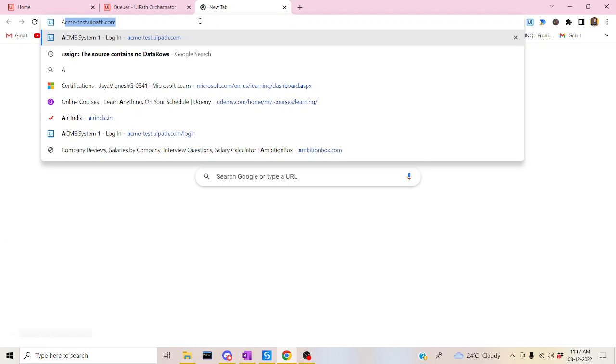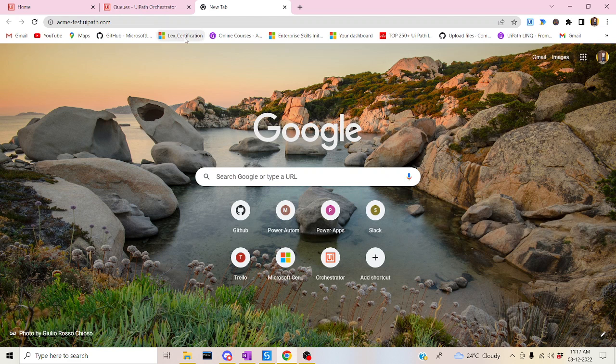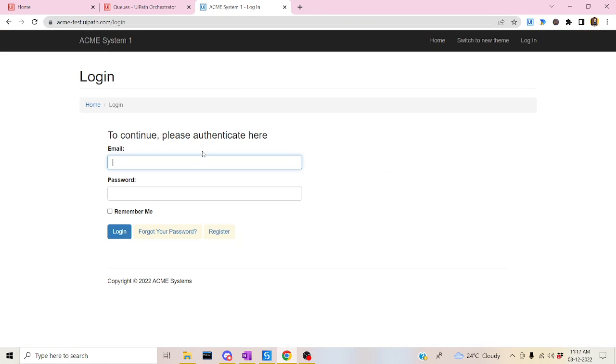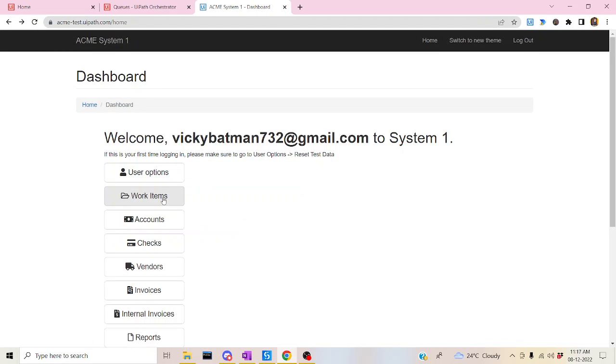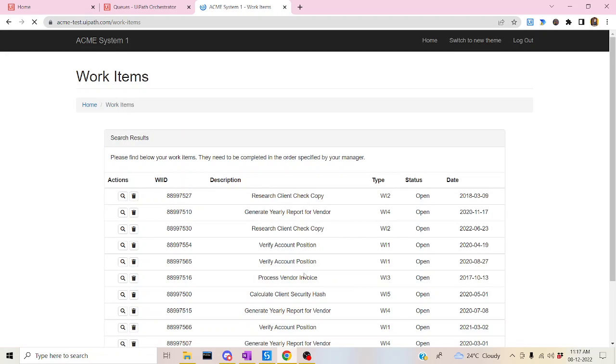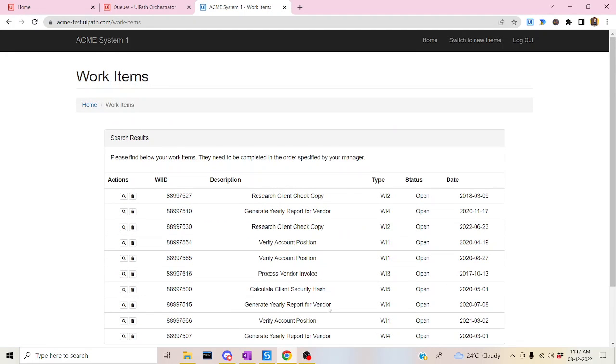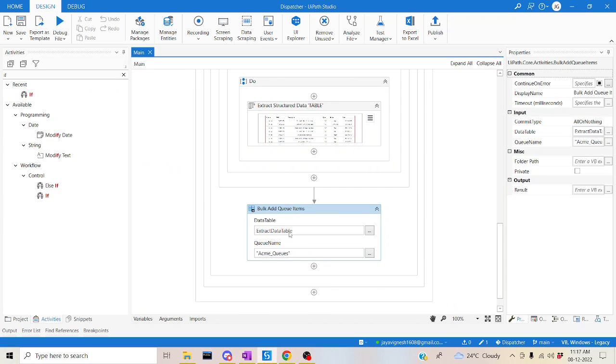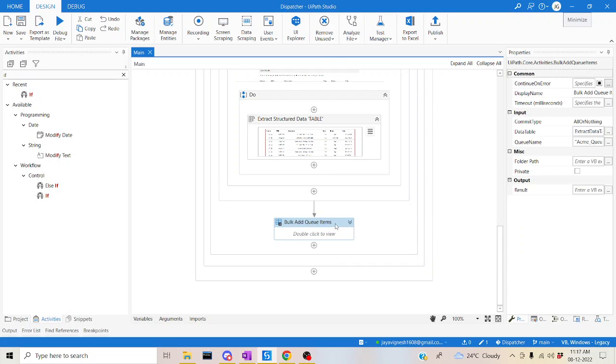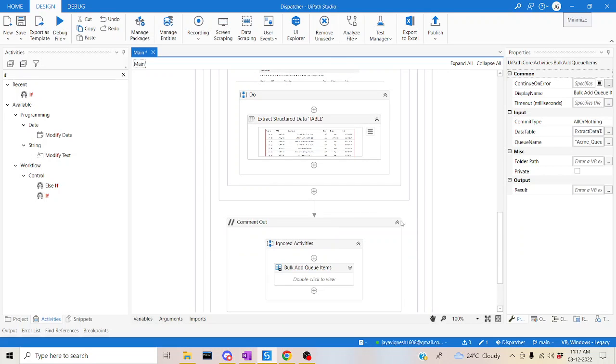Let me launch the ACME site and then we can check those. Let me log in. Inside this work item, we'll have all our work items which are added to the queue. So what we can do now, instead of the bulk queue, we can make some modification as we promised. Let me comment this out, or we can remove this one.